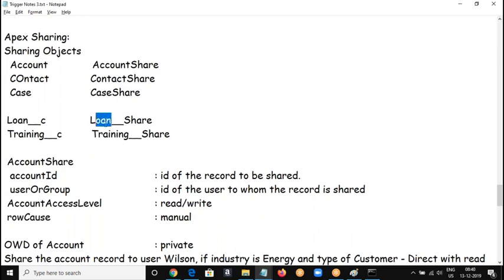How is it going to be created? Object name, double underscore, with the name share. If I create a custom object, then the corresponding sharing object will be created. For standard objects, it's already there in the database with this naming convention. Okay, right? So what are the fields the share object has?